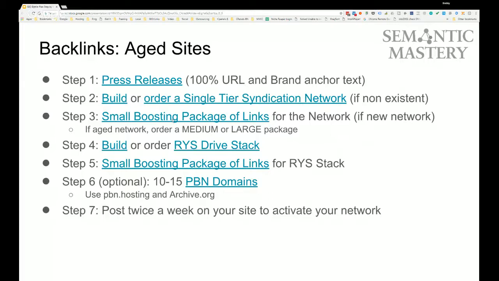You can start off doing a small boosting package, which is what I typically do. And then I check to see what kind of an effect that has over the course of several weeks. And if I see that I'm not seeing as much of a boost as I had anticipated, then I'll go back and order another link building package. But some people like to come out guns blazing right out of the gate, and so they'll come out with a medium or large package. And that's certainly acceptable too, if it's an aged site.